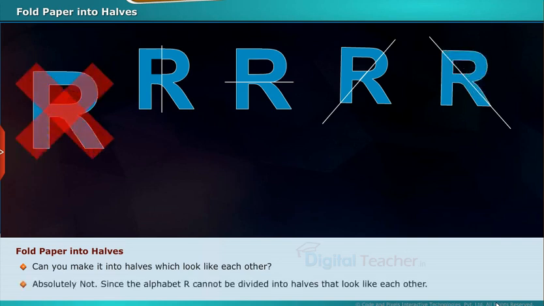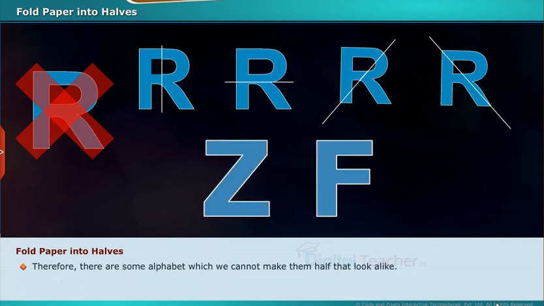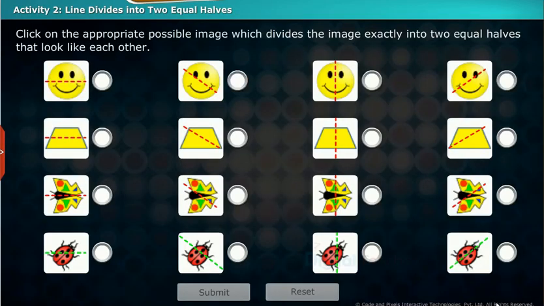Absolutely not, since the alphabet R cannot be divided into halves that look like each other. Therefore, there are some alphabet which we cannot make into halves that look alike. Now, let us do an activity to check the lines which divide the image exactly into two equal halves that look like each other.